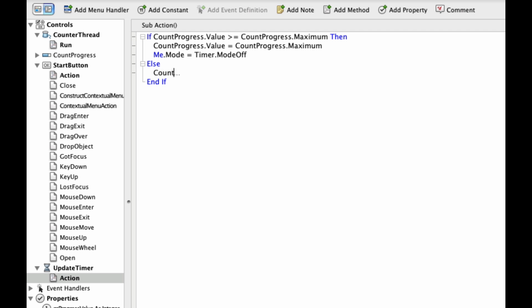Otherwise, we're going to update the progress bar on the window with the property that the thread is updating. So essentially, the if statement here is just checking, are we done yet? If we're not done, move the progress along. And in order for the timer to do this, it needs to periodically check what the value is that the thread has updated.